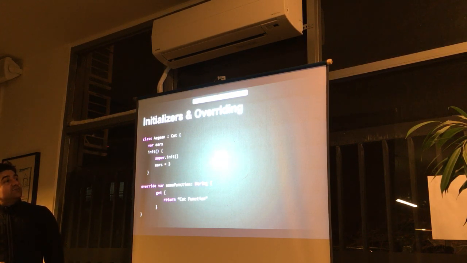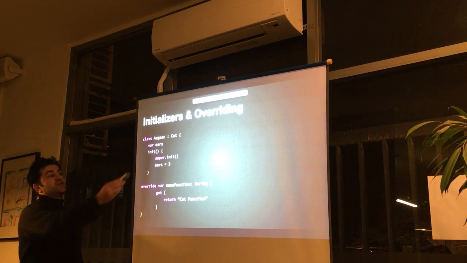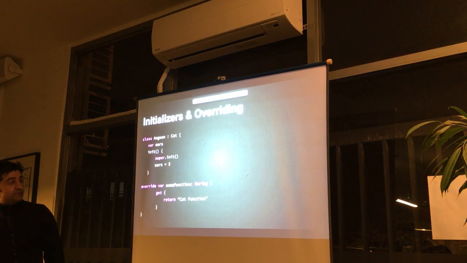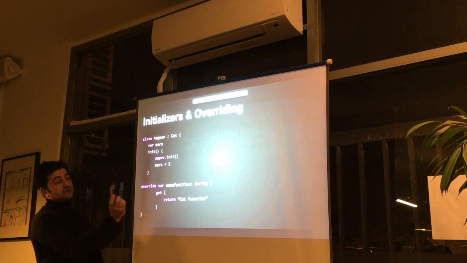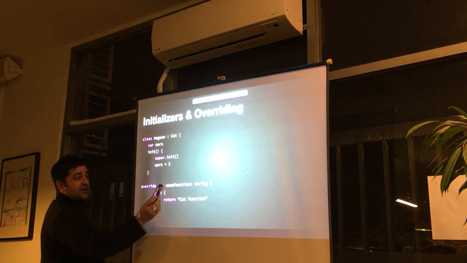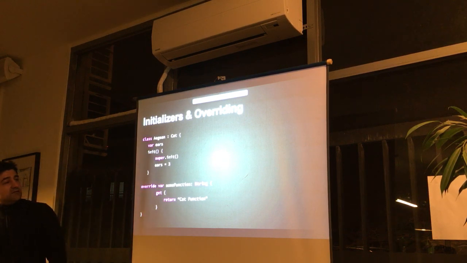Initializers and overriding. That's your initializer there. That's how you call stuff in the superclass. That's how you assign a variable. If you want to override something with a superclass, prefix it with override, variable, name, parameter list, and get in this case.